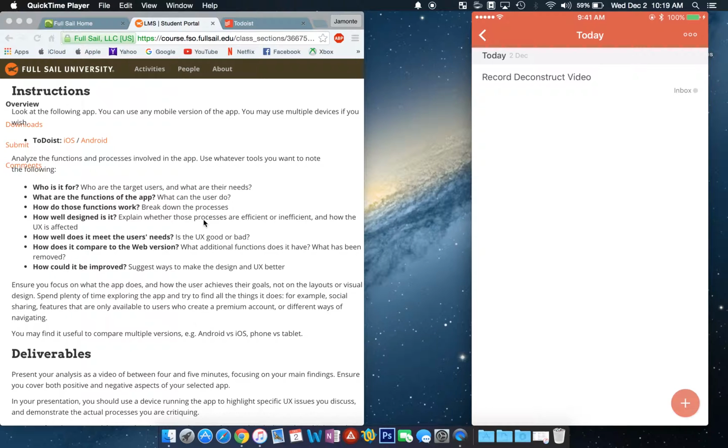What are the functions of the app and what can the user do? So the function of the app is the user can set tasks to be displayed. So for today, I have record my deconstruct video. If I tap on that, I'm greeted with a nice little drop down where I can set a timer, add comments, move it to a different date, or I can complete it, or I can change the title of it.